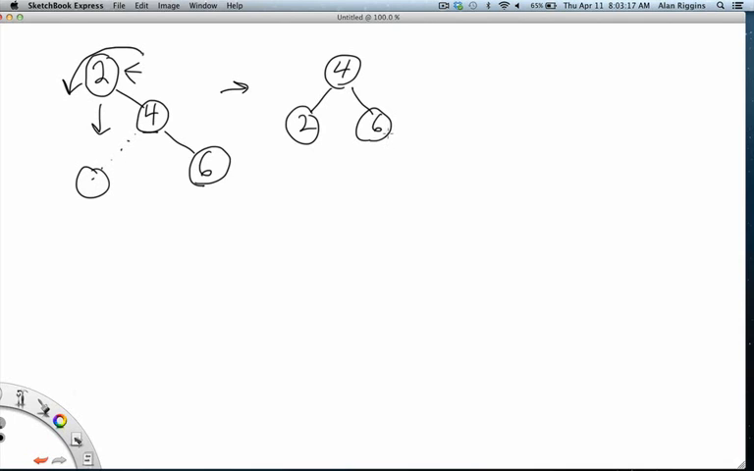Now inserting an 8. Again, we have to backtrack checking the height. We don't need to look at the 2. It's not even in the picture. The 8, 0, 0. The 6, 0 on the left, 1 on the right. The 4, 1 on the left, 2 on the right. So this tree is okay. No node violates the AVL condition. Now let's insert a 10.